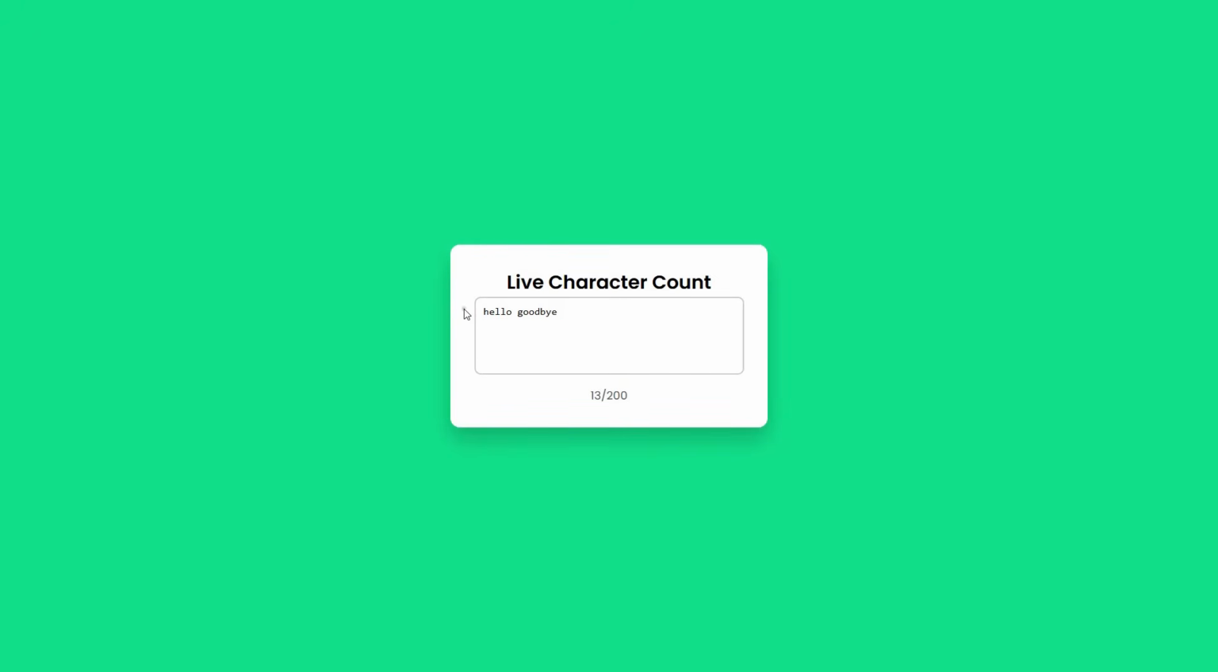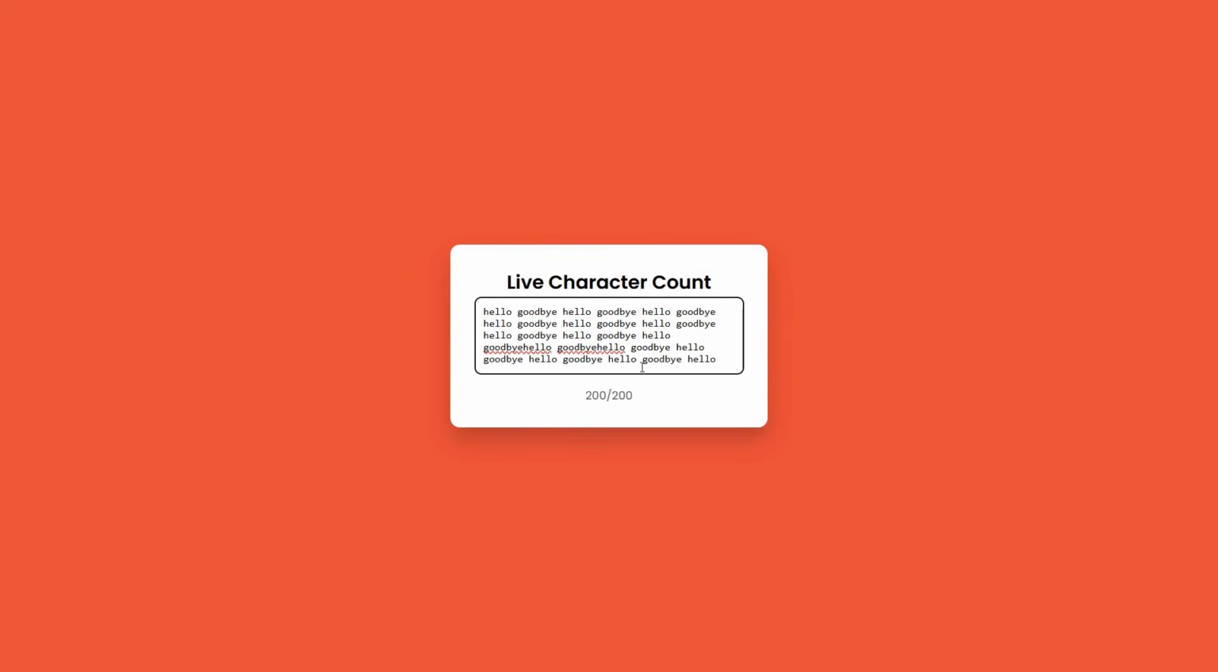I have entered. It gives quick, immediate feedback, which is super useful for things like social media posts or messages. Once you have typed over 170 characters, the background turns orange. As soon as you hit the 200 character limit, the background color switches to red.